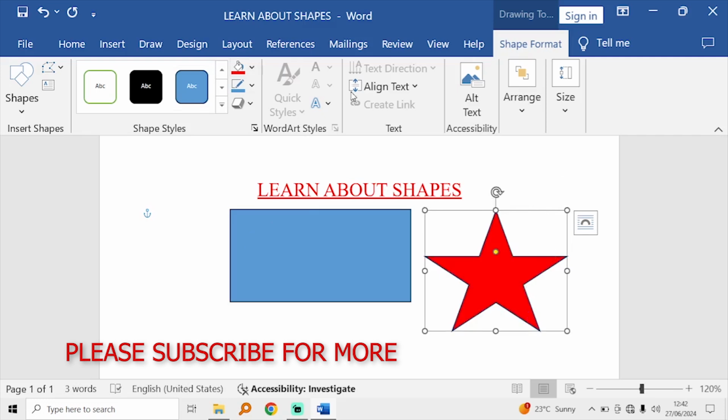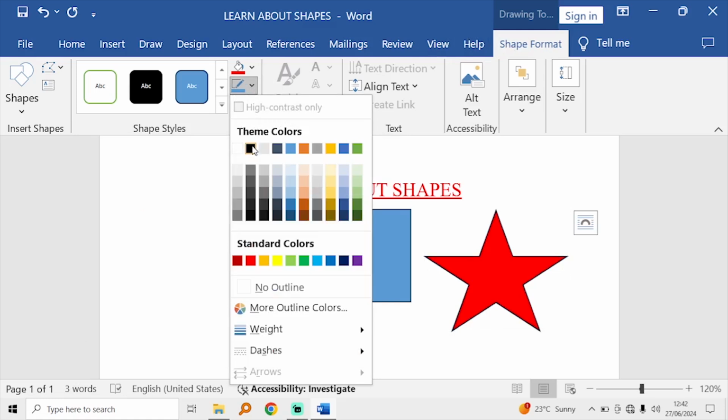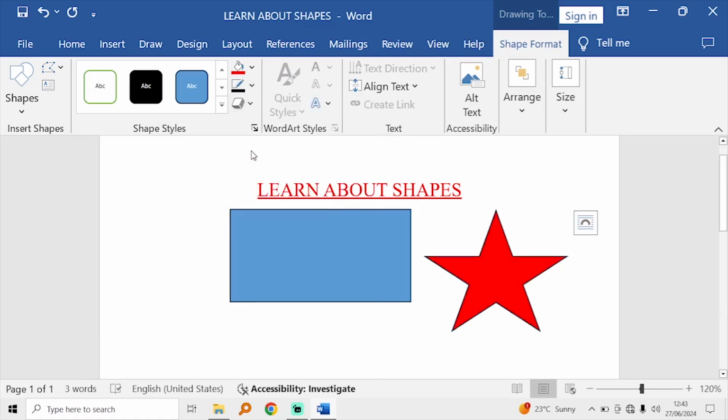After choosing that, I'm also able to add an outline to this shape. The outline is here. I still come to shape format, then I come to shape outline here. On the shape outline, I'm able to choose whatever color I want. For now, I'm going to choose black. On choosing black, you are seeing that the outline of the shape has now changed.